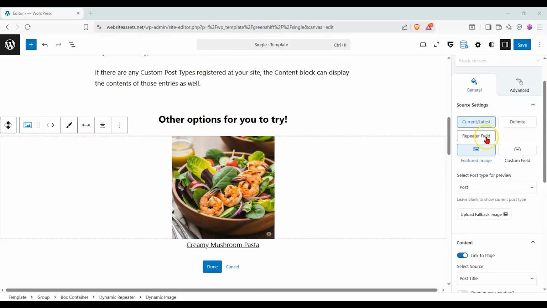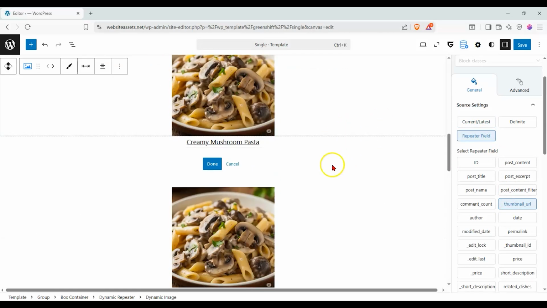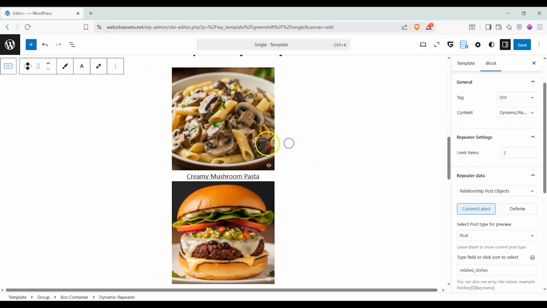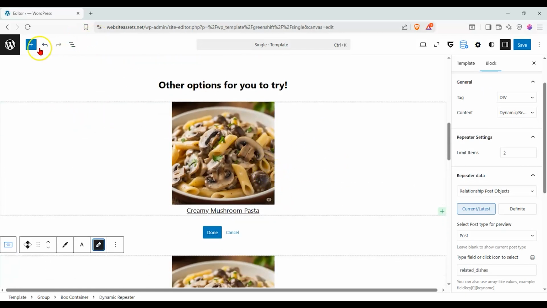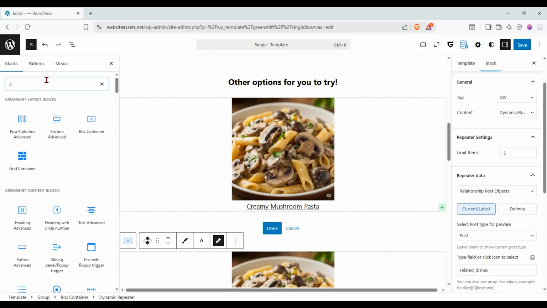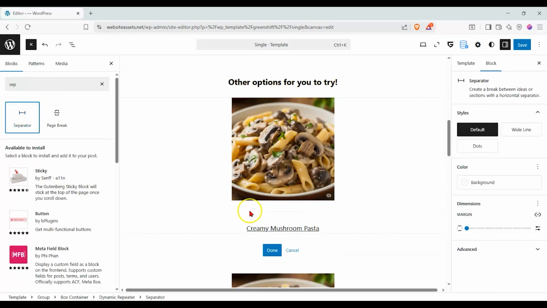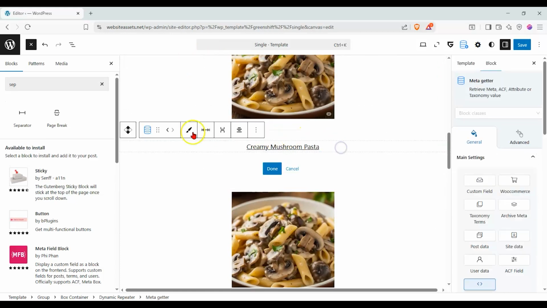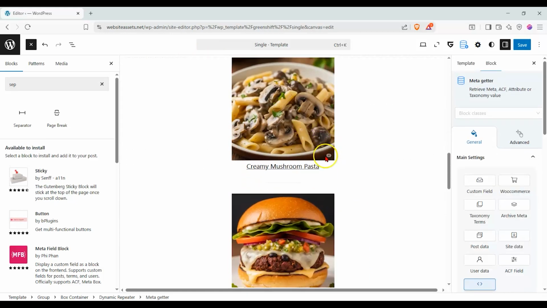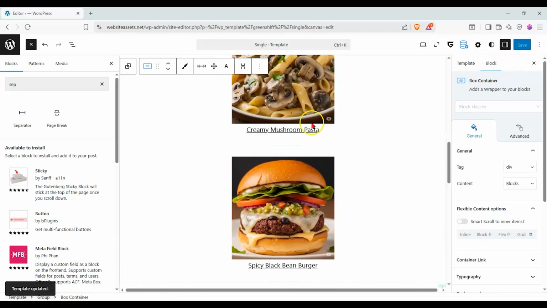And let's go ahead and click on the repeater field, and then we're going to select thumbnail URL over here, and you can see it displays just fine. Let's go ahead and add a separator to this, just because they're a bit too close to each other. All right, put it down here. Let's put this up and down. Okay, click on Save, Done, and then Save.